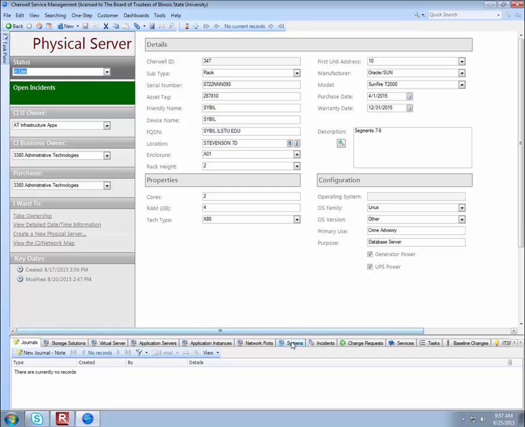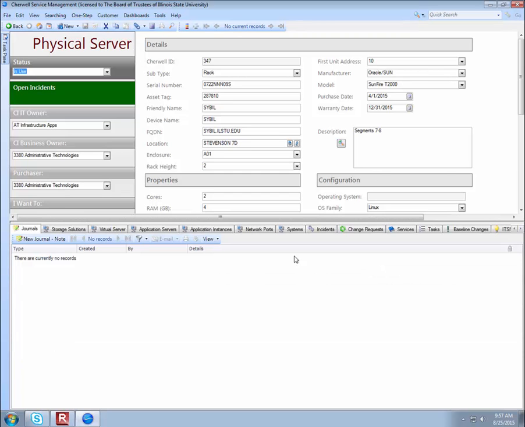Okay, and then of course we have a ton of different tabs, like always, down here at the bottom. I'm not going to go over all these like we have with the other stuff, because these tabs will change based on which CI you're looking at. So a lot of them, though, you should be familiar with. So we have like journals. Here's the same thing. Incidents, change requests, services, tasks. Those are all the same.